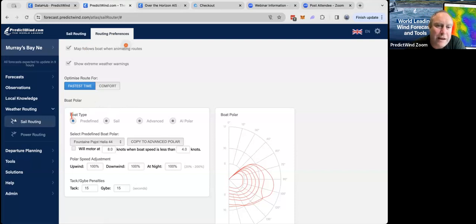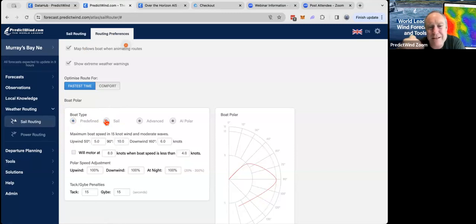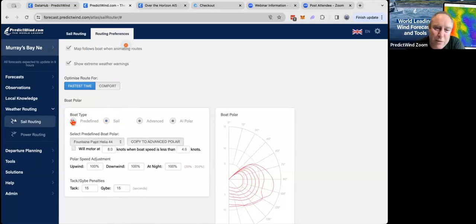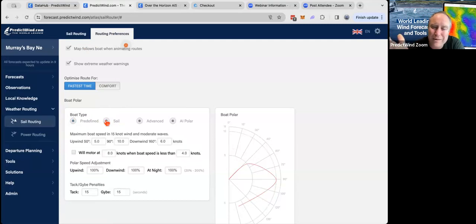So you'll see here I have boat type. I can choose from the predefined list. We have these other options here, which is sail. That's if your boat wasn't in the predefined list, or there wasn't one like it, and your boat could be quite a heavy boat that goes roughly the same speed most of the time until it gets below 10 knots sort of thing. But that's a very, very simple way to set it up. I would recommend trying to find a predefined boat over this.